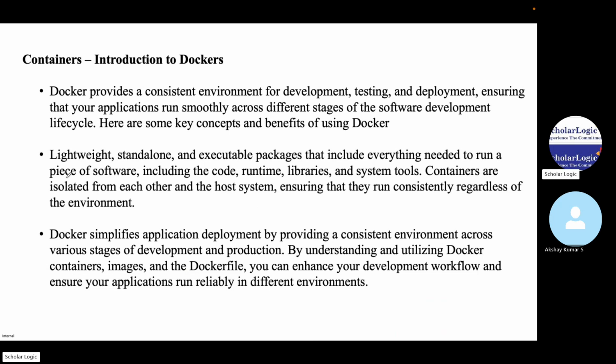Docker is a lightweight, standalone, and consistent environment, as we have already seen. Docker also simplifies application deployment by creating consistent environments. How is it creating a consistent environment? Because using the Dockerfile, you can define all the requirements. All the requirements will be compiled every time, and then it will create a Docker container.